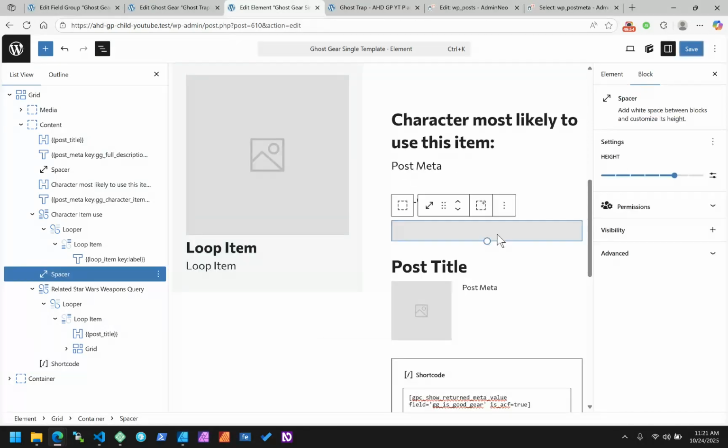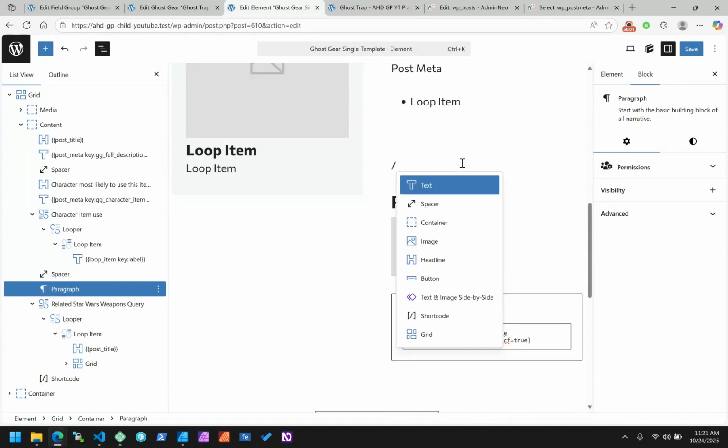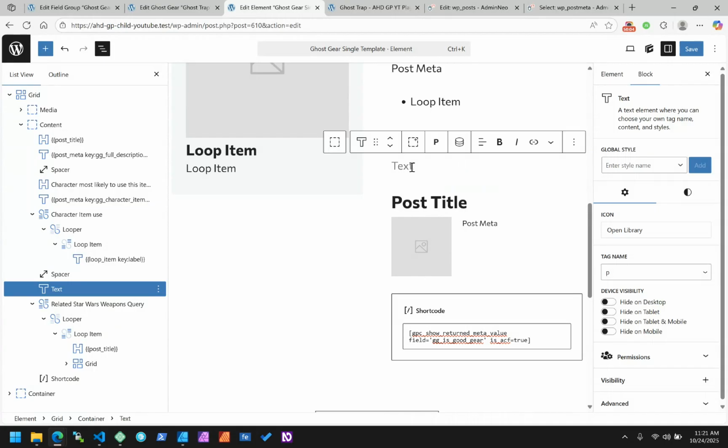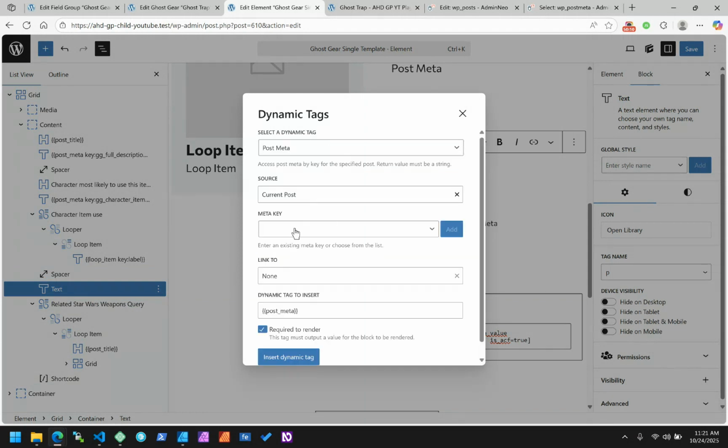Control Alt Y. And let's add another text field. Let's see what GenerateBlocks does with it. Post meta is good gear. Let's do not required to render, so it'll give us true or false.